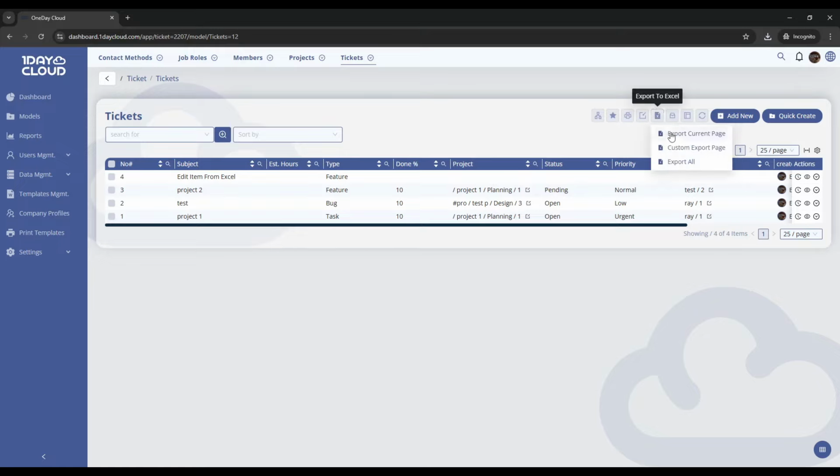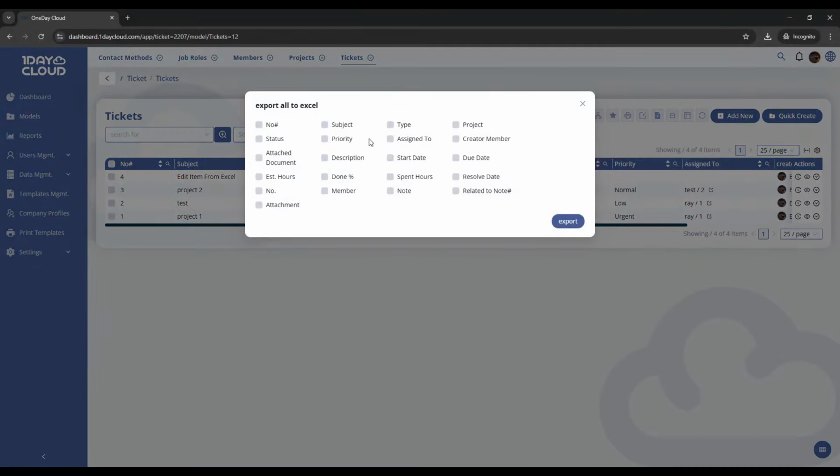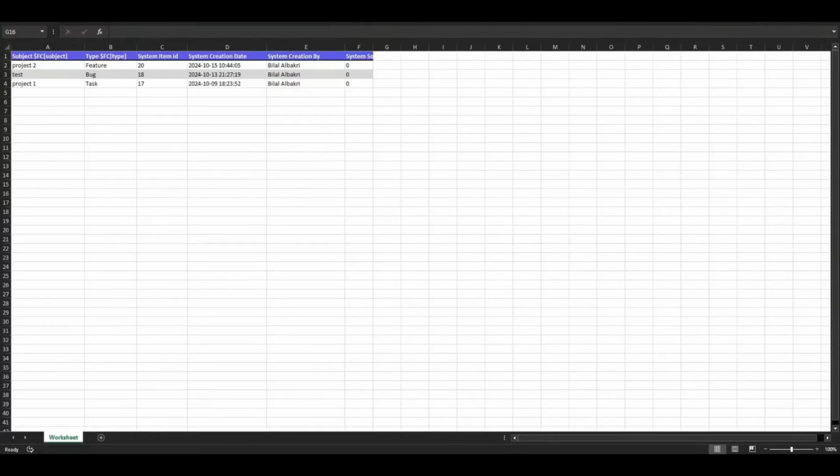And of course, you can custom export, which means you select the fields you want to export. For our example, we're just gonna choose subject and type and then export. Here, as you can see, the file has been exported. It contains only subject and type and some other system fields.